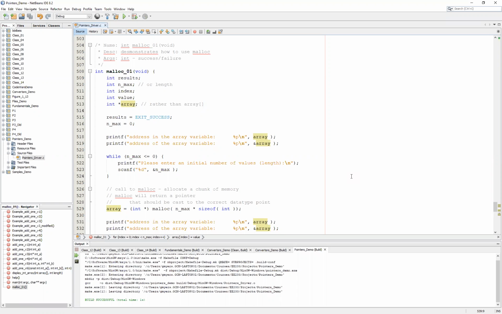In this video, we're going to take another look at our malloc_01 and take a closer look at the address of individual elements in our array. This video assumes that you have watched the earlier version of malloc_01 as well as some of the other videos in our pointers demo.